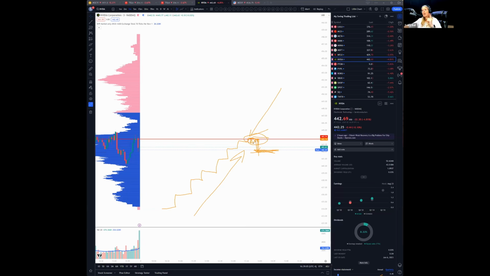I'm going to stop and I'm going to wait until I see this shift down in the point of control. And then what will happen is it'll usually retest a resistance level. And that's when I can look to get in. Will I win? Maybe not. Is it a higher probability setup? Yes, absolutely. It's a higher probability setup.